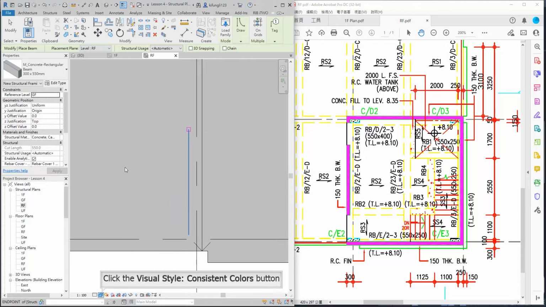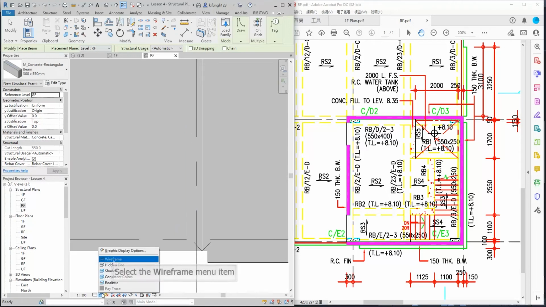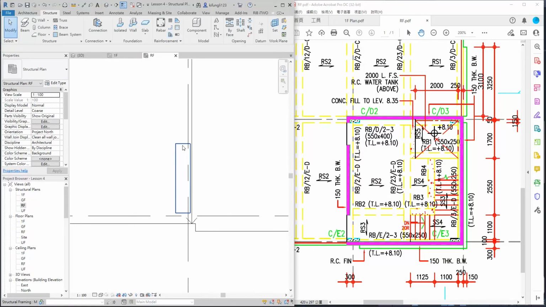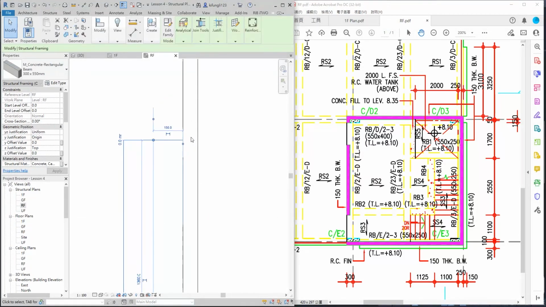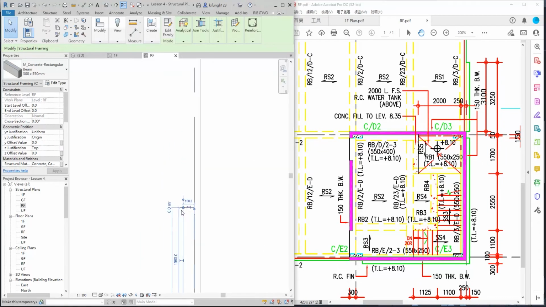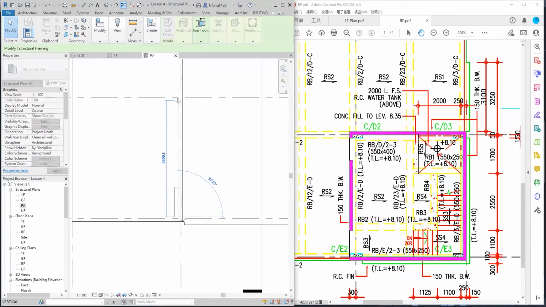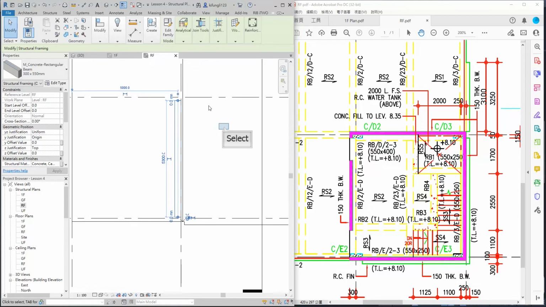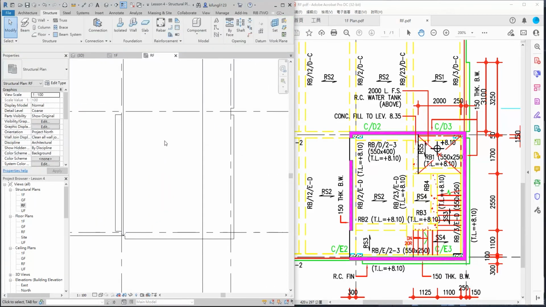Now, we still cannot see the beam. We can change it to wireframe mode. We can adjust the beam length by dragging the dot at the end. Let's continue drawing the beam.